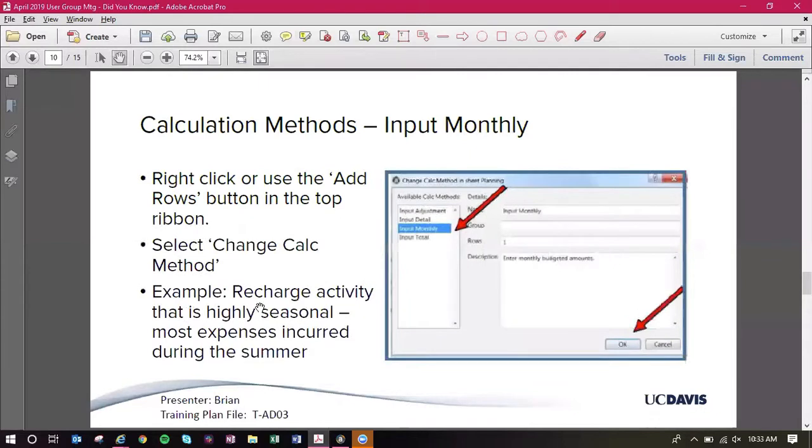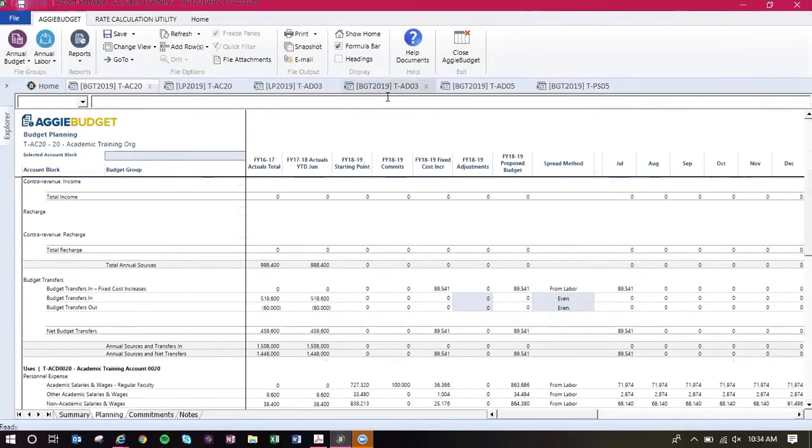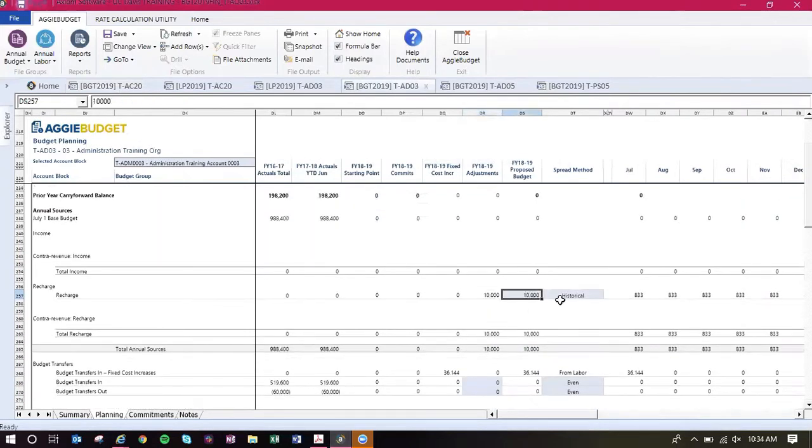All right, the next calculation method we're going to look at is input monthly. And so this will be similar to input adjustment, historical, in that you'll be able to plan for specific seasonality when you're looking at something. So let's say that your unit has a high amount of recharge, let's say 100,000 recharge, and you know that it's going to happen in 2 months of summer.